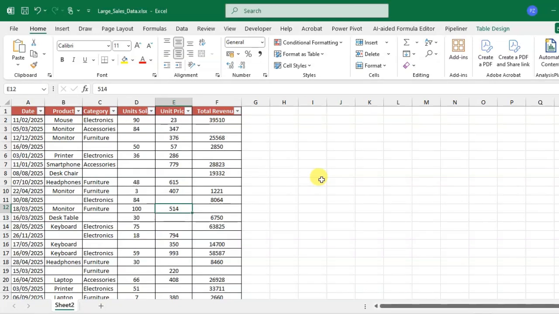Hello everyone, in this video we will learn how to fill all blank cells in Excel with text. So let's start this in Excel, and here you can see I have a simple data. In this data I have some blank cells, and I want to fill all these blank cells with one text.